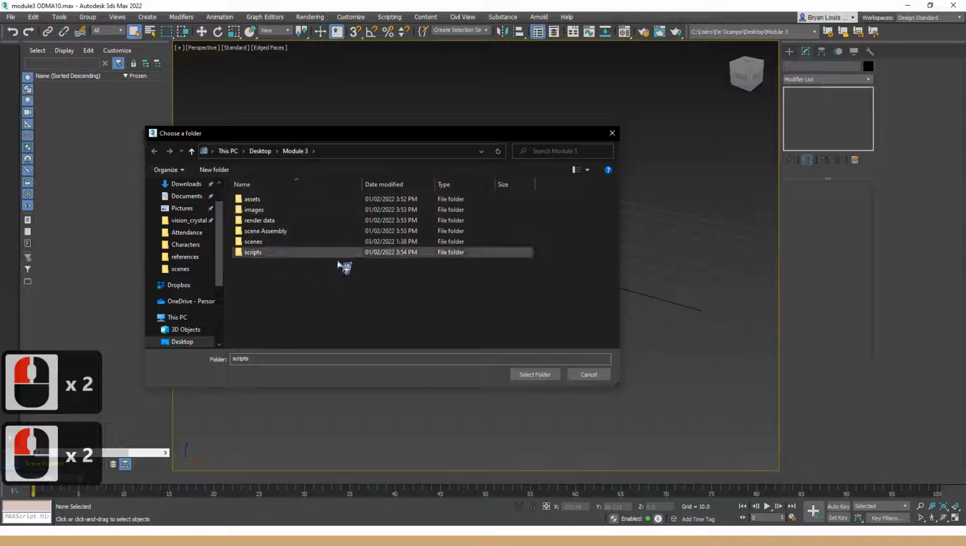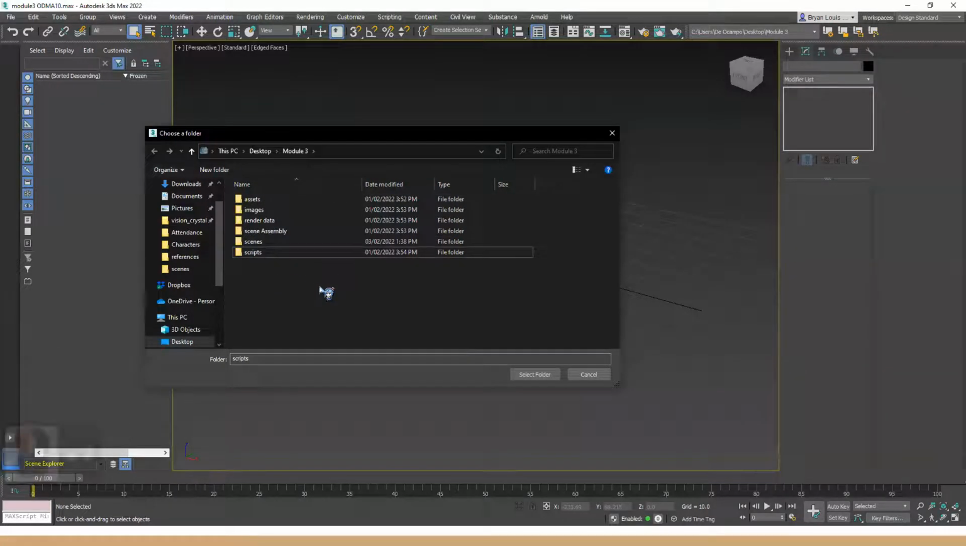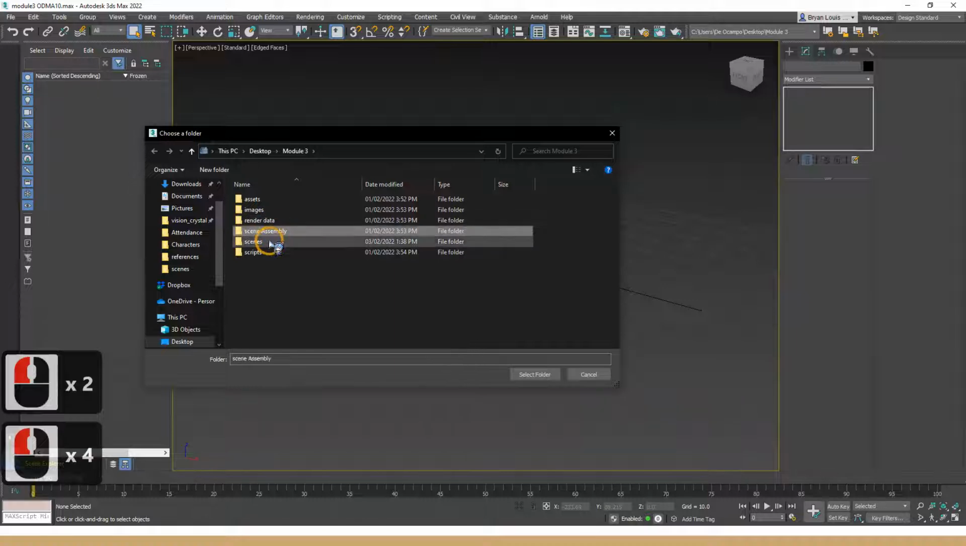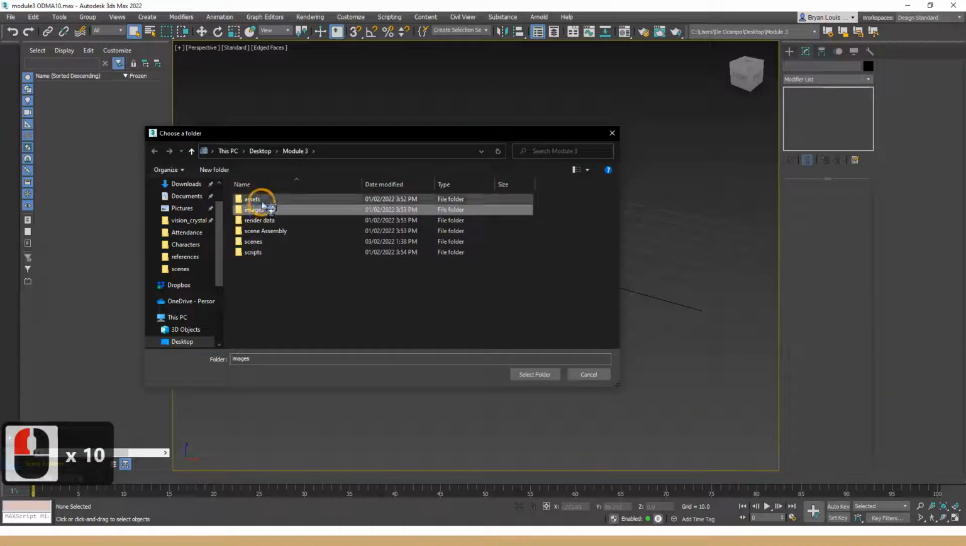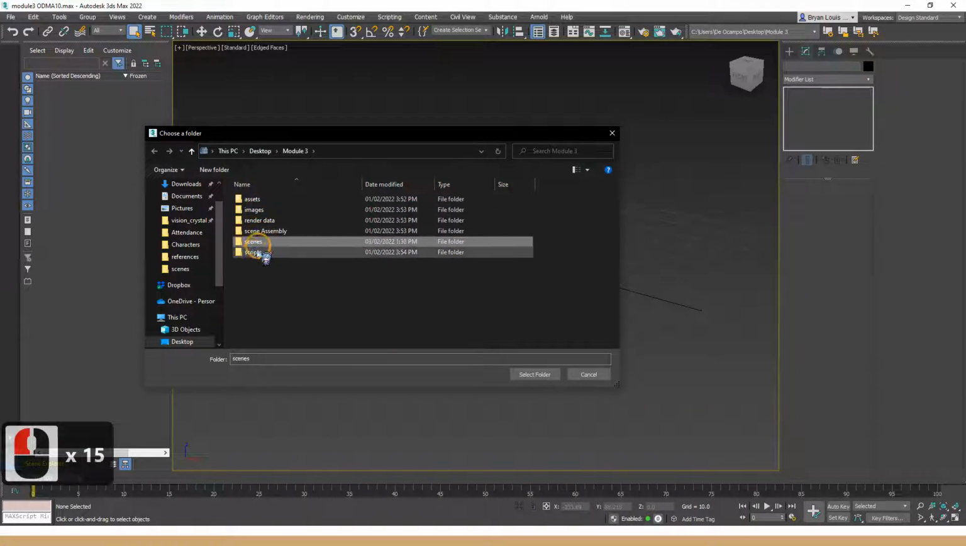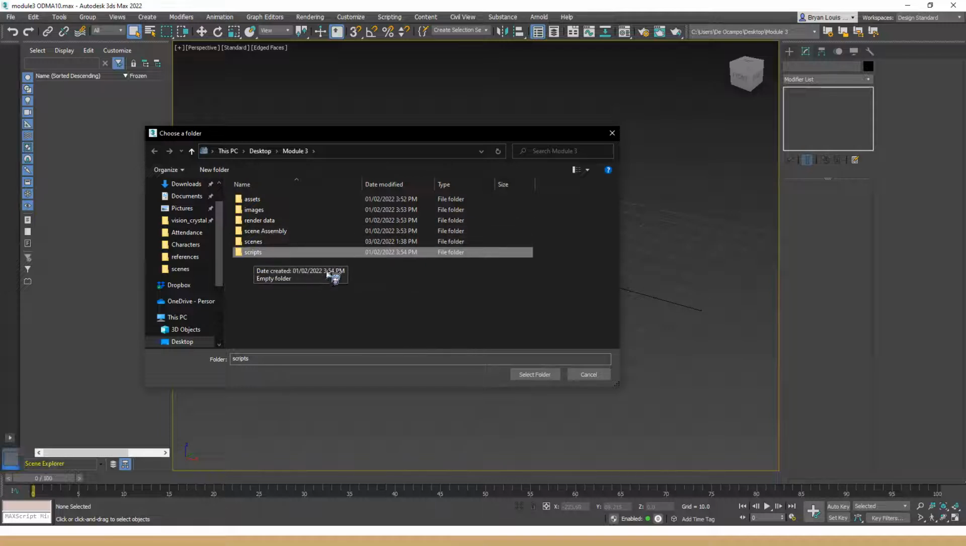I do this in Blender too, except instead of scripts, I have my add-ons. But in most cases, if you install add-ons, just put them all in one folder. It doesn't really matter where you put it. But personally, since I also worked in Maya, I tend to have this setup.